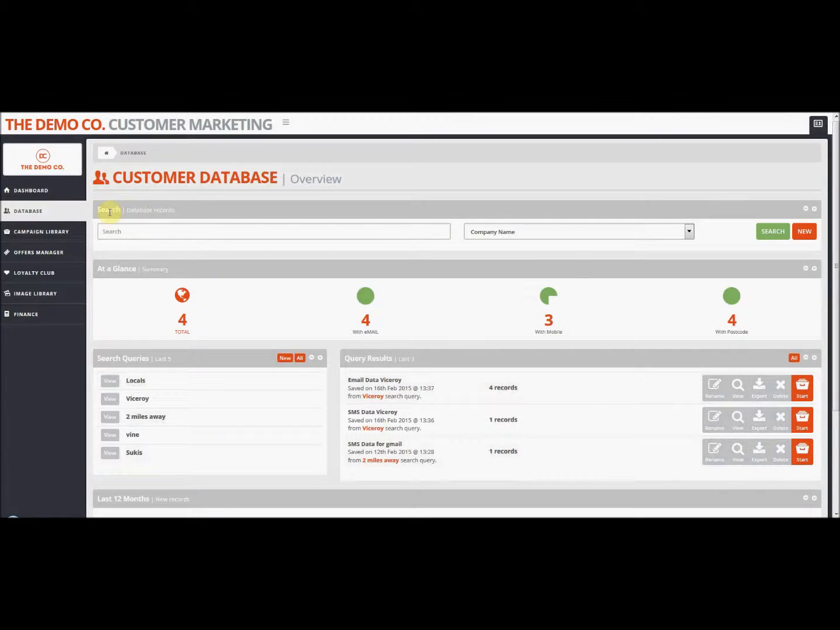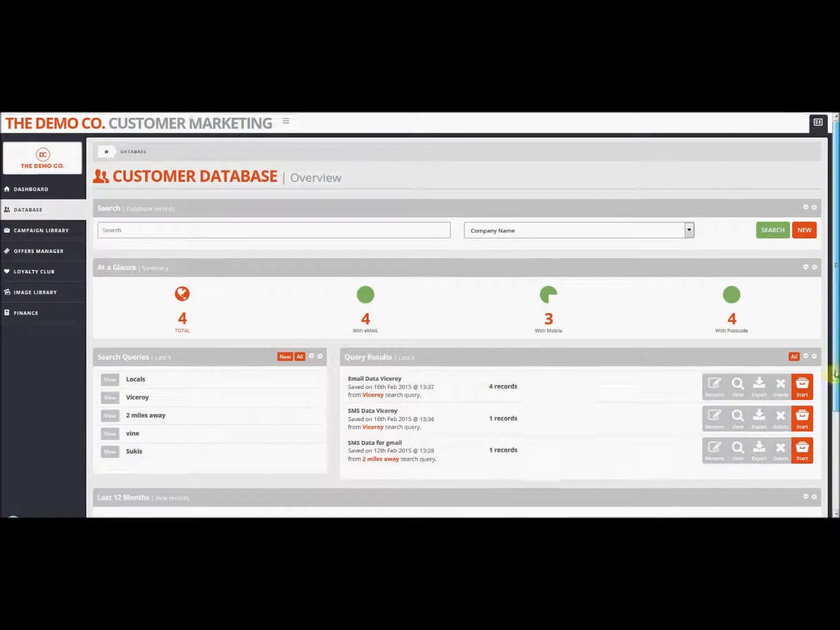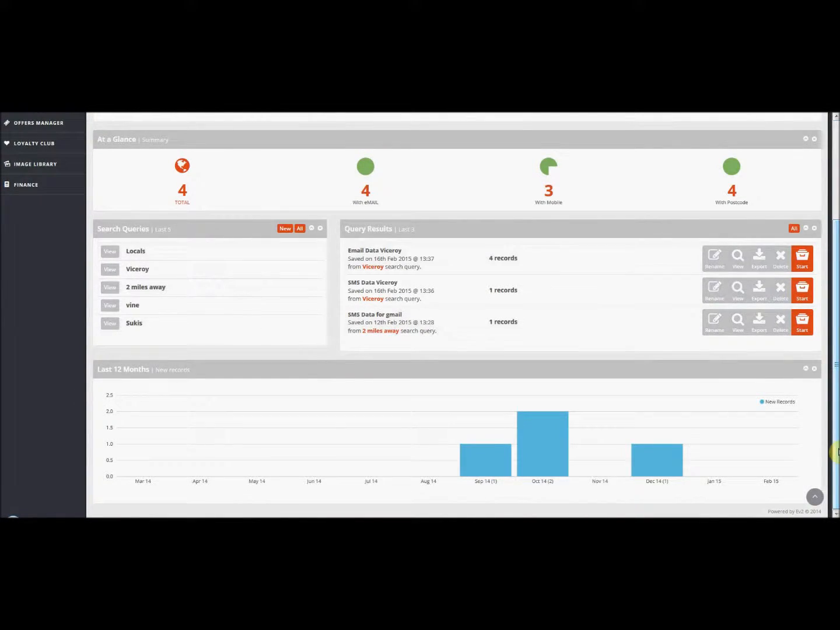The first section here is search, which allows us to search the database. The second section is at a glance, which tells you how many total records you have, how many with email, how many with mobile, and how many with postcode. We then have the search queries and query results sections here, which we'll cover off a little bit later. And finally, a little further down, is the last 12 months, just a visual snapshot of how many records have been added to the database in that period.